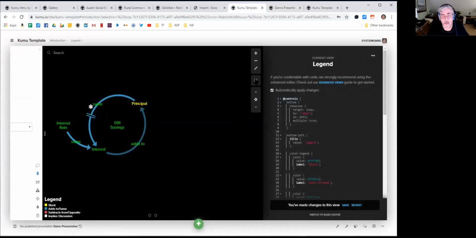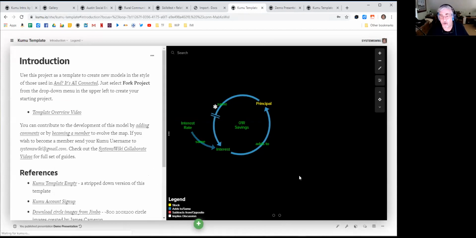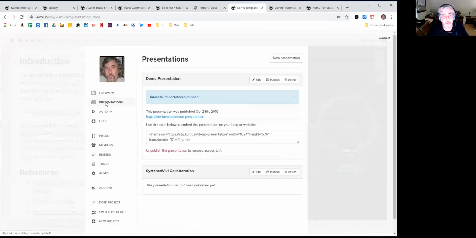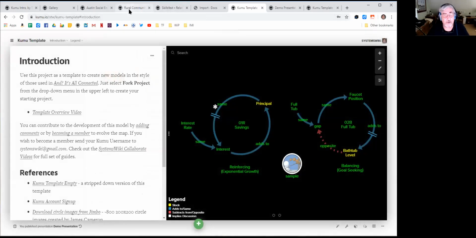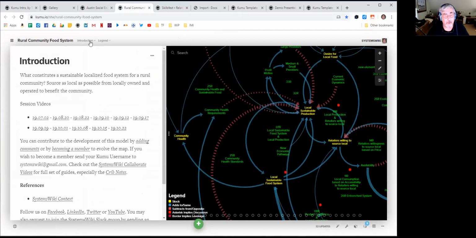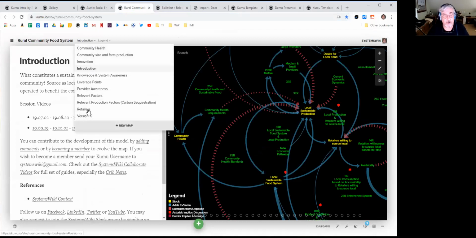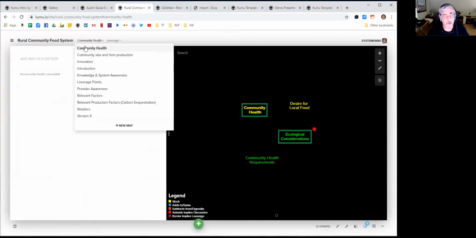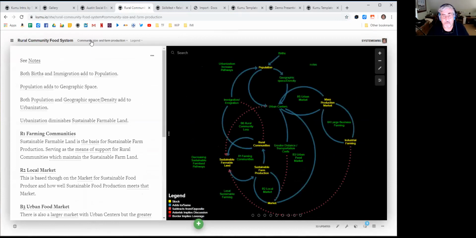So where I was, I'm in the Kumu project right here. I'm looking at the project, and I simply go here to presentations, and I have the option to create multiple presentations from the same project. You also have the option, which I didn't mention, of being able to create multiple maps in the same project, so that we've been working on this in attempts by various participants to create better understandable cross sections of this particular map.